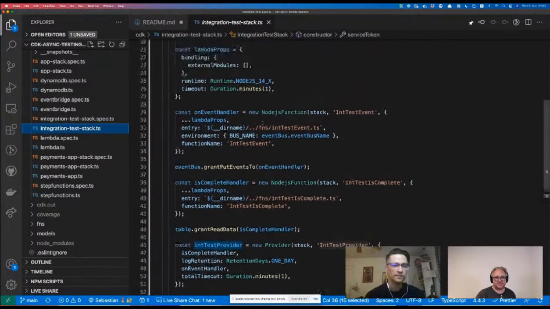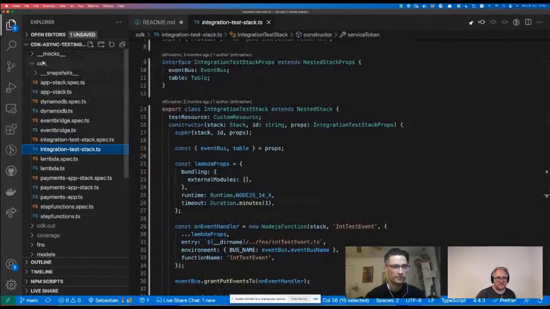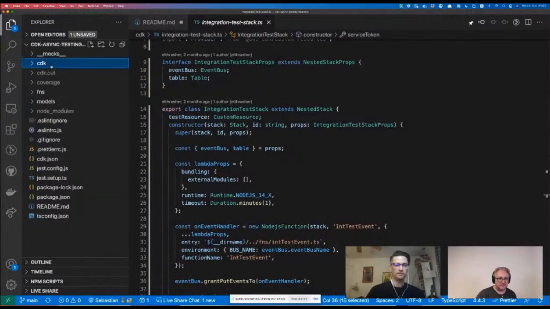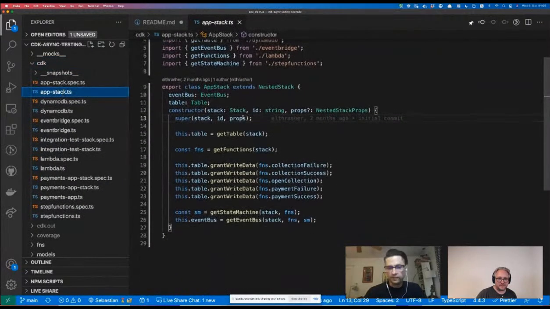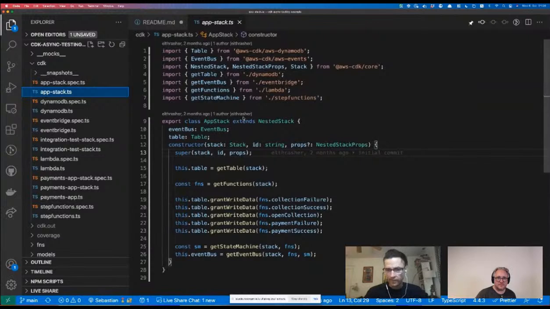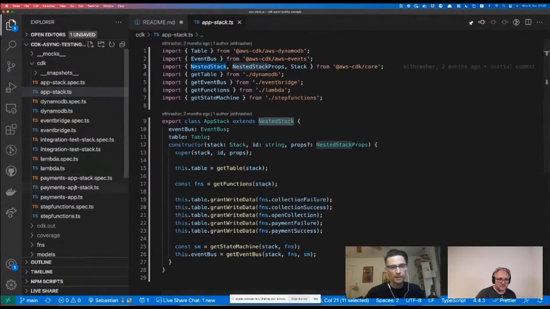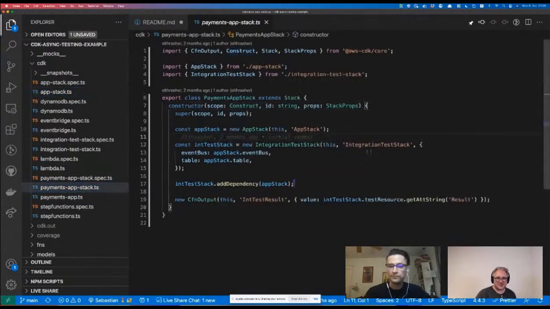So to understand all this, I think we want to start at the app stack. Oh no, we want the payments app stack. I'm sorry. All good. So I did two nested stacks here. I did this when I built my real application that uses this as a testing mechanism. I made the integration test a nested stack.